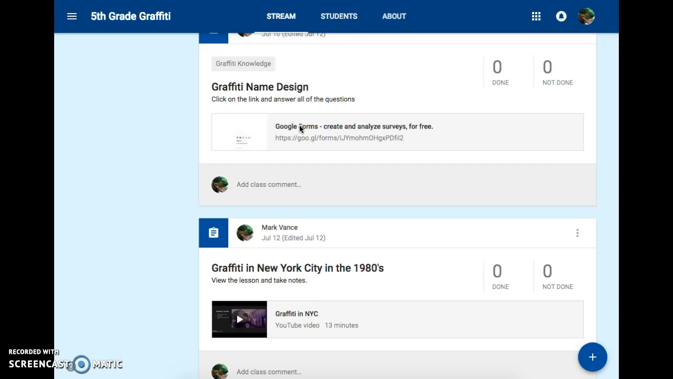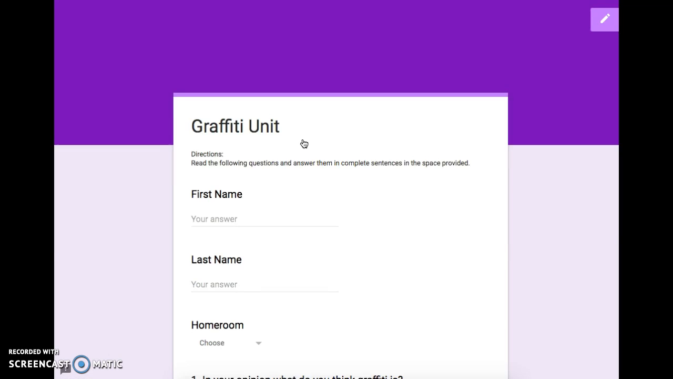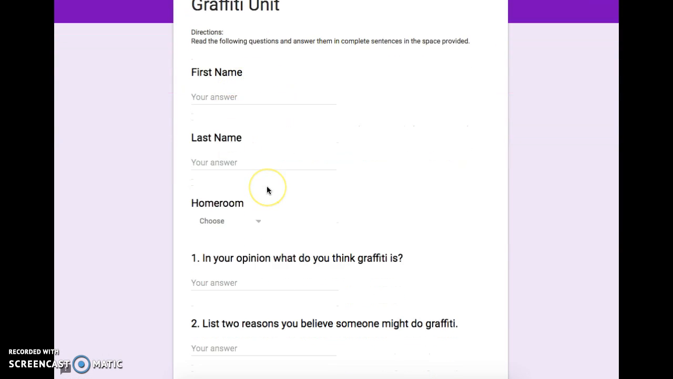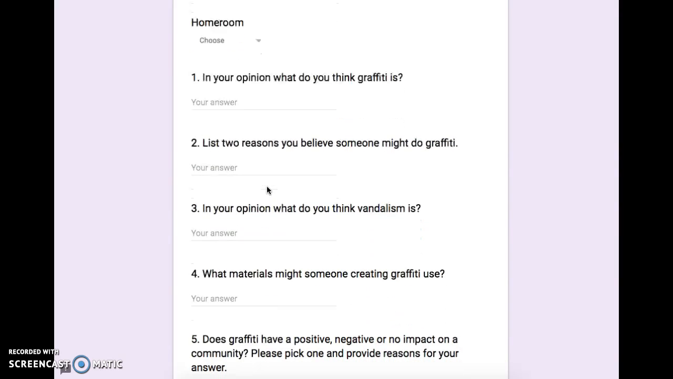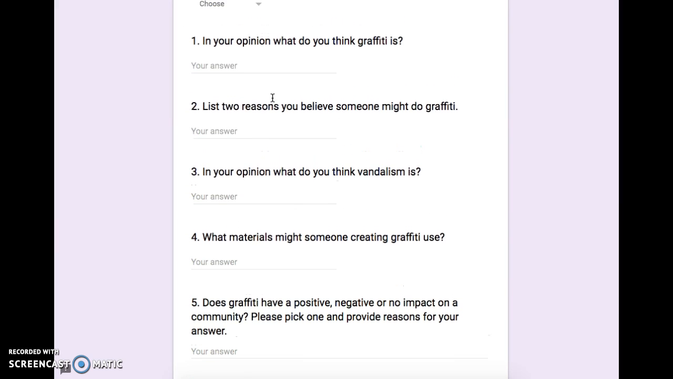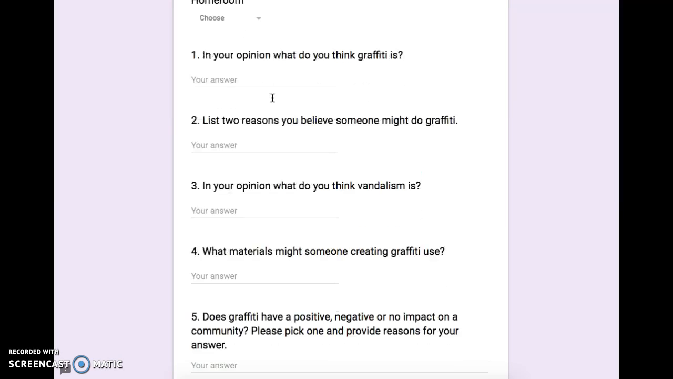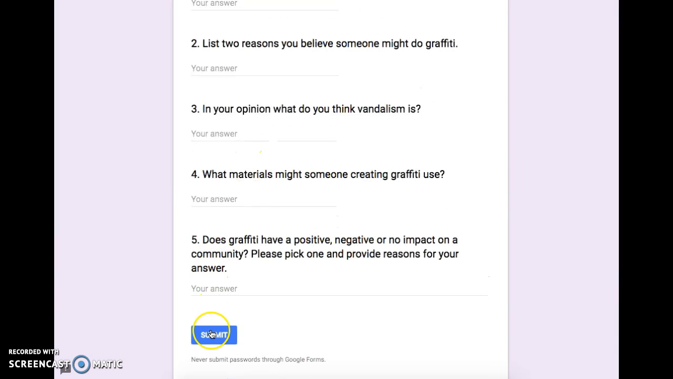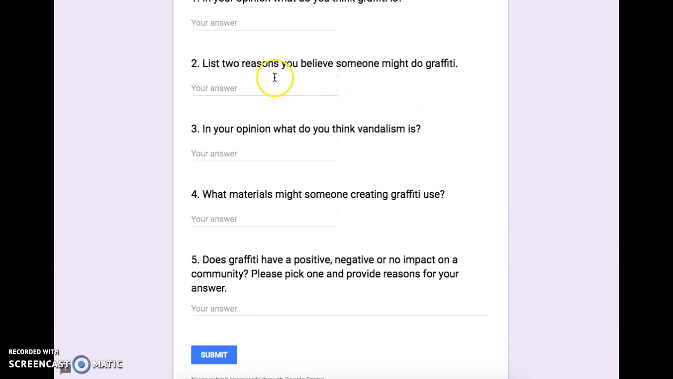Then as the students continue down, the first thing that they will be doing before they learn or see anything about graffiti is click on this link here, which will take them into a Google Form. It's basically a pre-assessment, with questions to get some feedback on what the students know about graffiti before we get into this lesson. Since it is a Google Form, once they fill it out and submit it, I'll be able to use that for data and assessment.